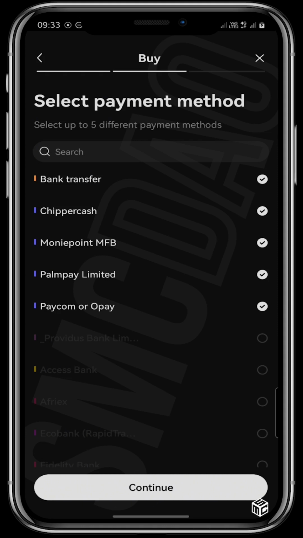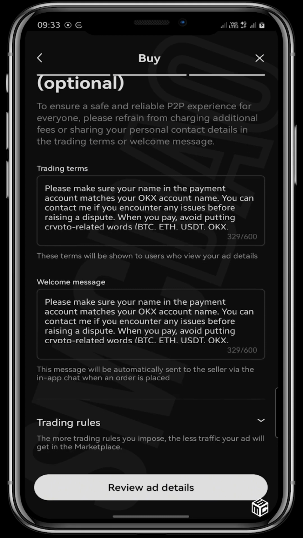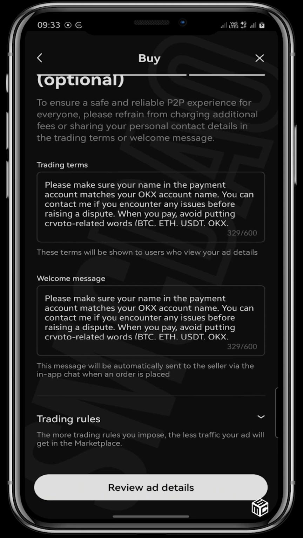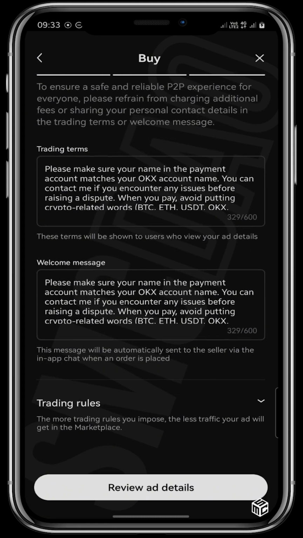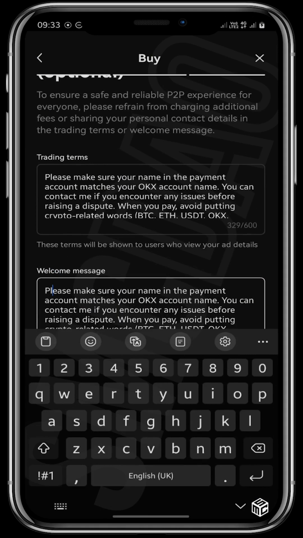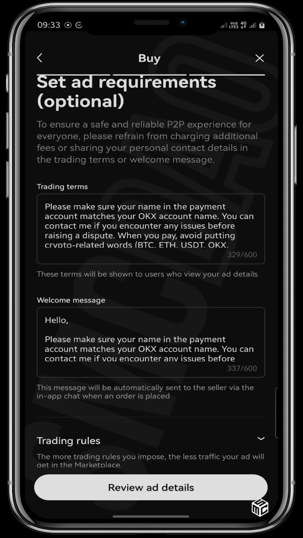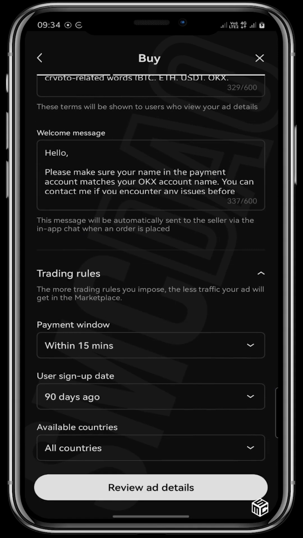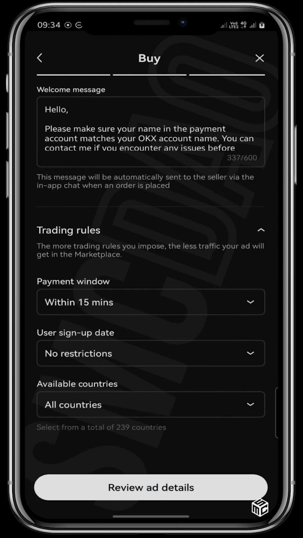So I tap right here on continue, and you can choose your trading terms. Make sure the name in the payment account matches your OKX account name. Welcome message, you can put hello in front to be more welcoming. And okay, your trading rules, again, you can make trading rules. Your ad payment window is within 15 minutes. User sign up date is 90 days ago. I could pick no restrictions. All countries, and review ad details.